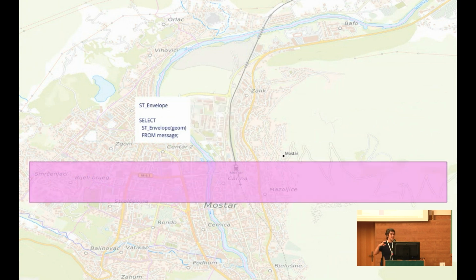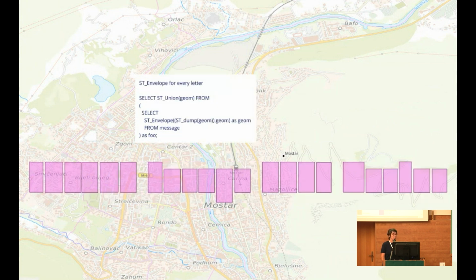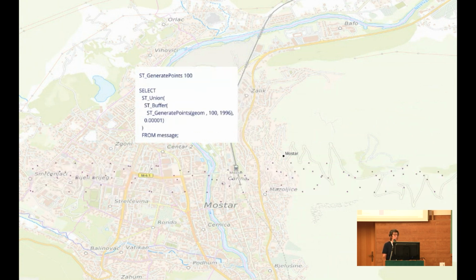I can take the whole text and put it in an envelope. That's what I did here. I created a table message where I stored this text as a geometry. So in this example, I refer only to this geometry. And here you see I put it in an envelope. And I could also put it not in one envelope, the whole text, but I could dump all the letters before and then put every single letter in the envelope. That's what you can see here.